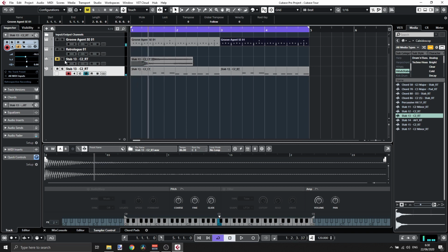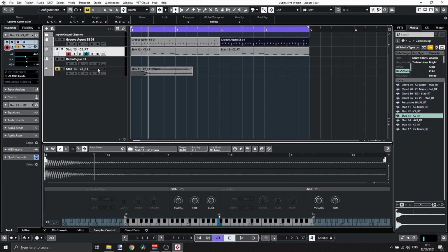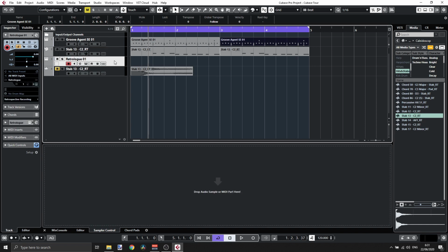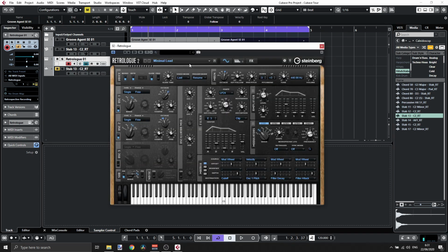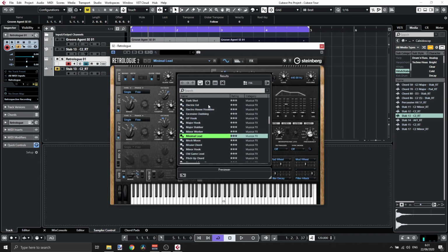Right, and I've muted this stub because I don't need it anymore. I'm using it in my sampler here. So I can just mute it, or I can even delete it. And here I have my Retrologue, which I didn't really use. Right, God, that was very loud. So we can just select something else here.